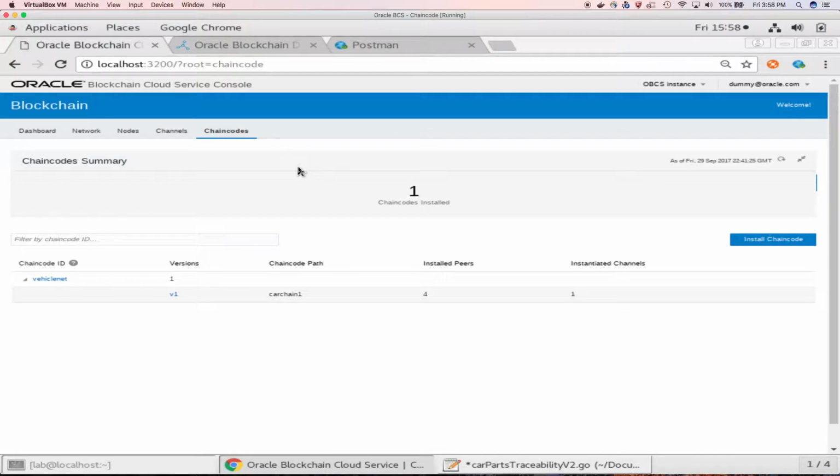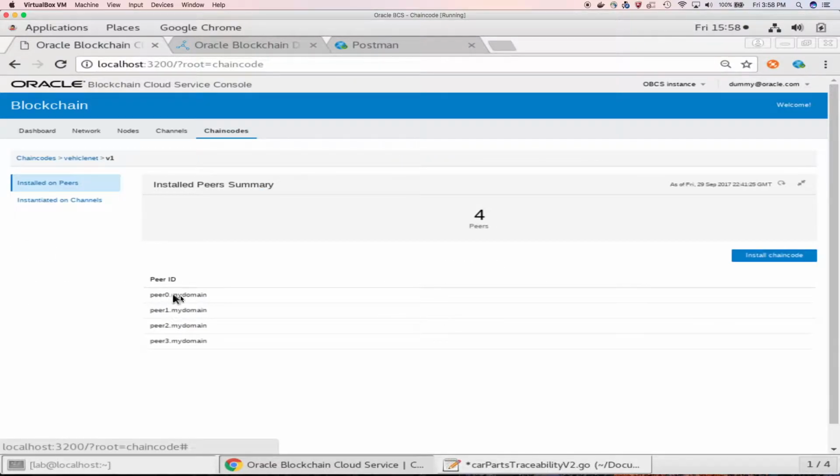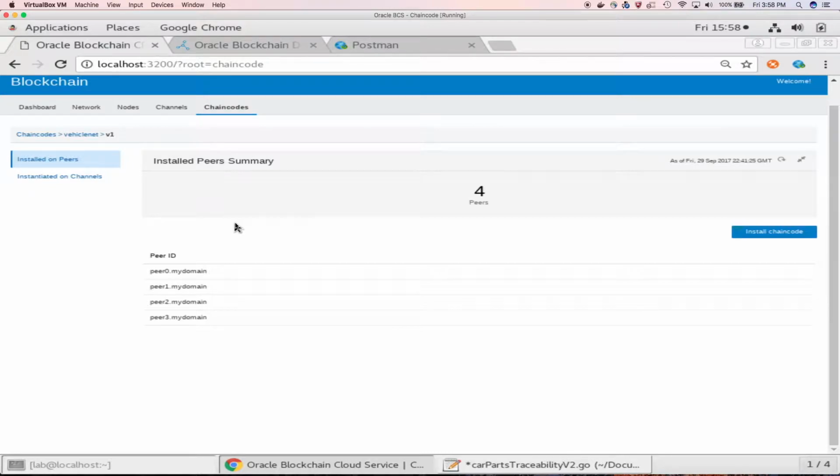We're now going to discuss the process of installing or upgrading Chaincode. In this particular setup, we see Chaincode called VehicleNet has already been installed with version number of 1. Clicking through, we can see this Chaincode is installed across 4 peers on this network. We'd now like to query the Chaincode accordingly.